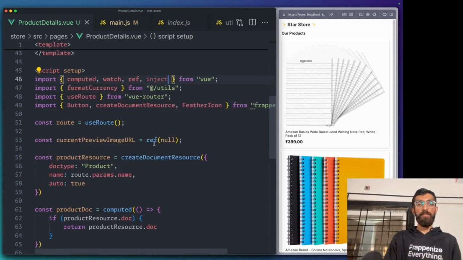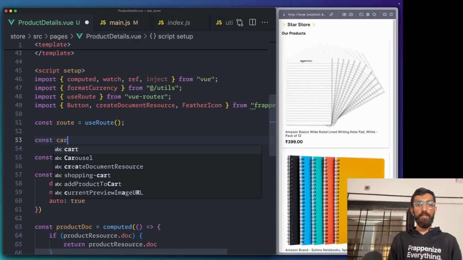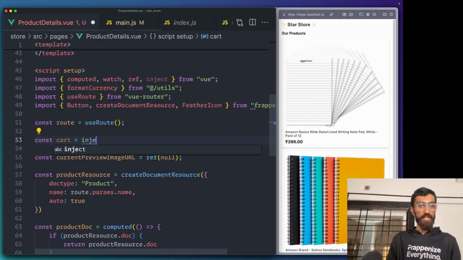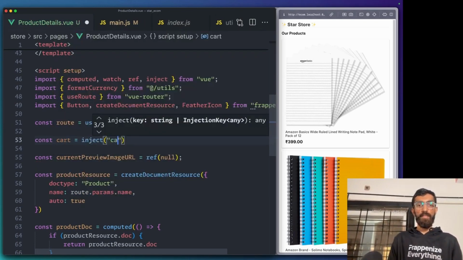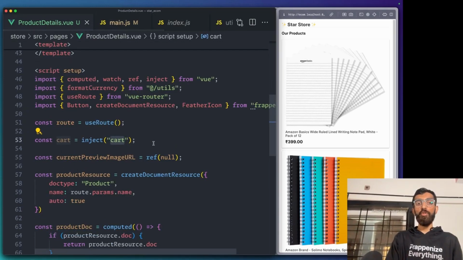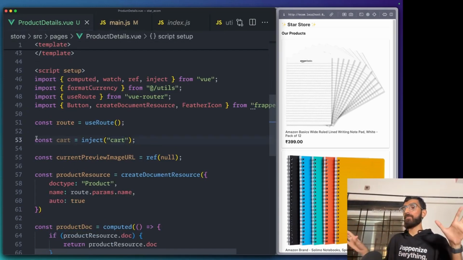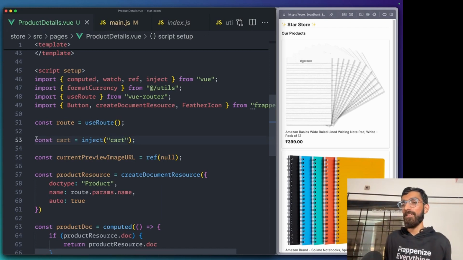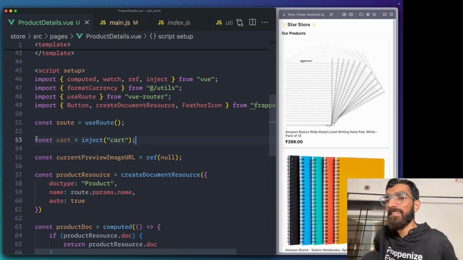And then you can come here and say cart equal to inject, and then the key, which should match the key you provided, right? So now you can inject the cart in any of the components as long as they are in the app, right? So a very good point in the chat.